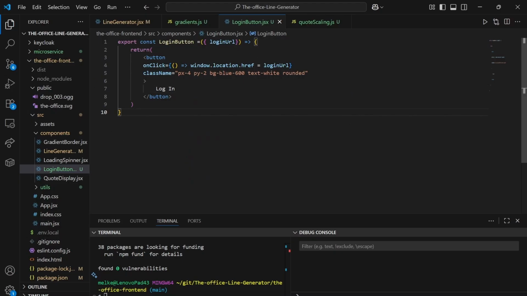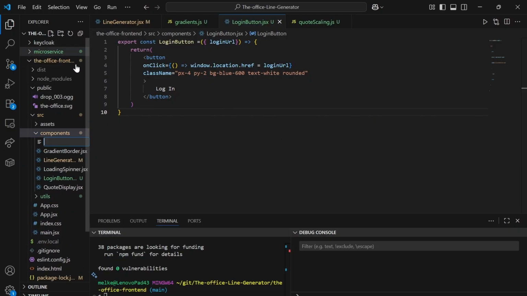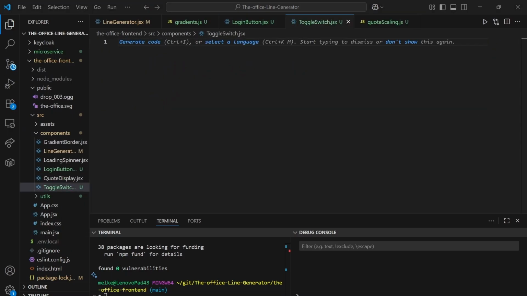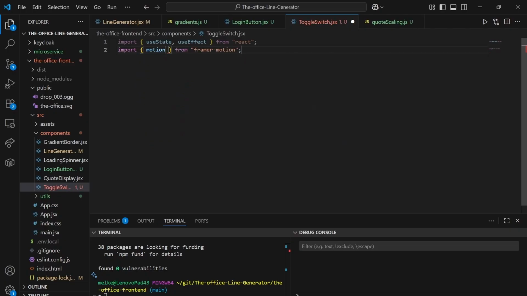Now we can move on to a little more challenging component. This is going to be our toggle switch, which we will use to toggle if authentication mode should be on or off. So we're going to create a new component here. Oh, sorry. Toggle switch.jsx. Now this is a little more confusing. First of all, we're going to import some stuff: useState and useEffect from React. We are going to import also motion from Framer Motion. Like this, and then we can start building our component.